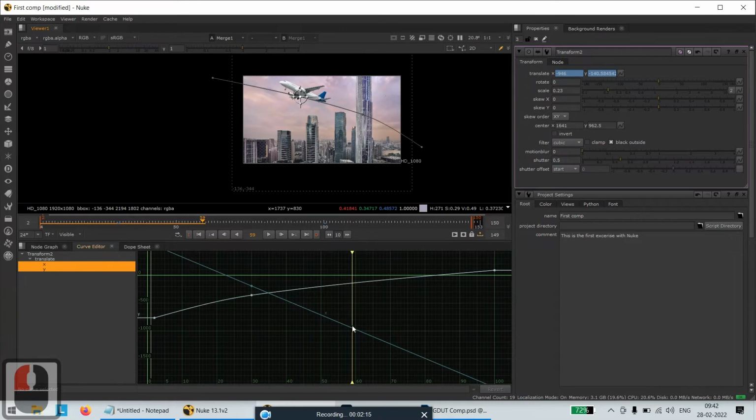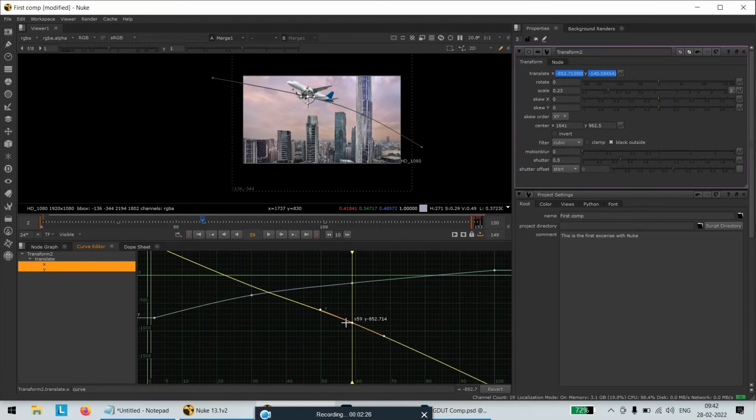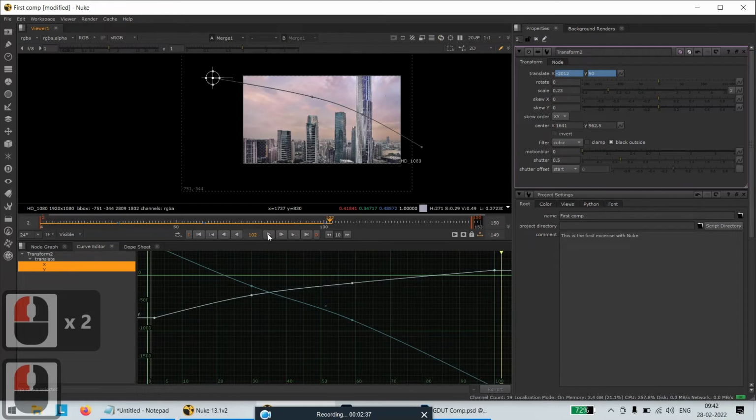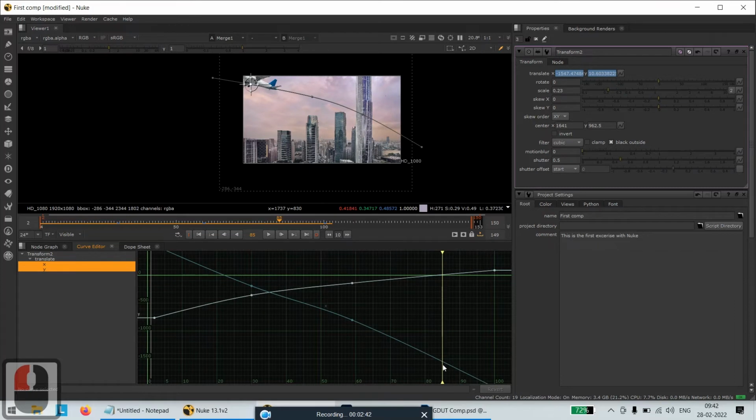Now in x-axis if I want to make any change here in x-axis, go and set a key in the x-axis. Now this is x. Okay, you can adjust the x values. Okay, and similarly in y-axis if you want to make any change, you can make. So finally when the plane is about to go to the end, if you want to make any changes, again set the key here. This is y-axis, so in y-axis you can raise this like this.